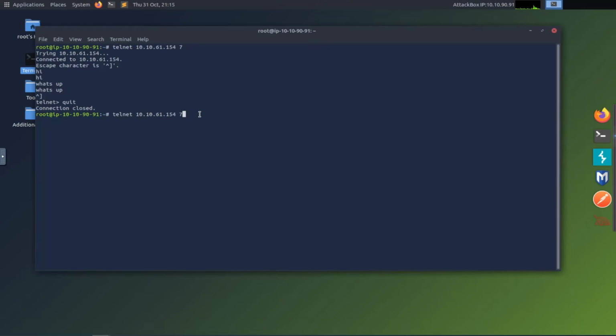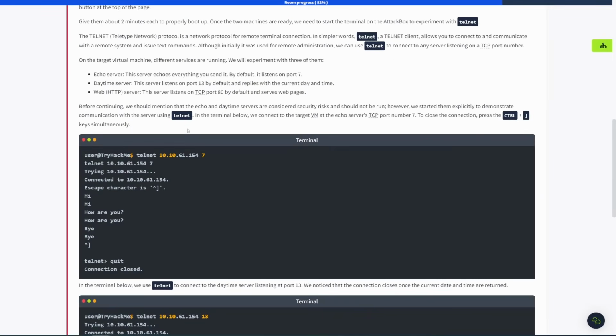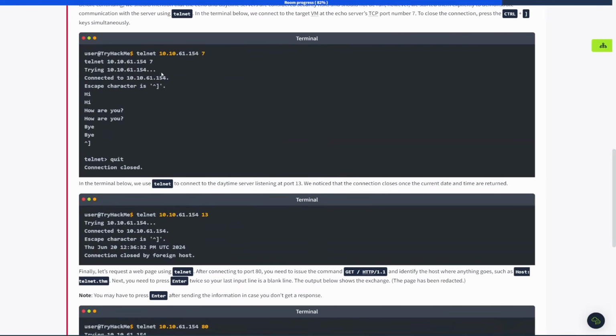So all you have to do is change that from port 7 to port 13, and it gives us the date, and then it automatically just kicks us out after giving us that date. So that's pretty cool. And then the last one, we're going to jump onto this HTTP server and see what's going on. So they have their examples here.